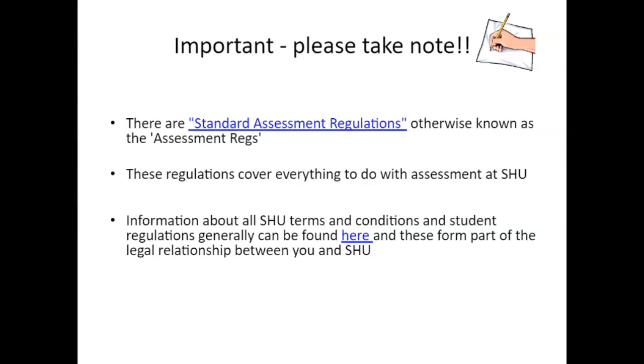Information about all the Sheffield Hallam University terms and conditions and about student regulations can be found, again linked within this slide, and these form part of the legal relationship between you and Sheffield Hallam University. The terms and conditions cover everything from admissions, assessment, conduct, discipline, fitness to practice, your fees, IT, intellectual property, and talk you through complaints and appeals.